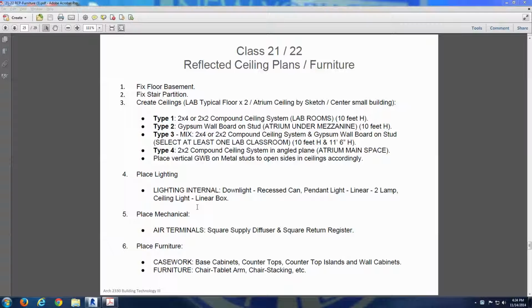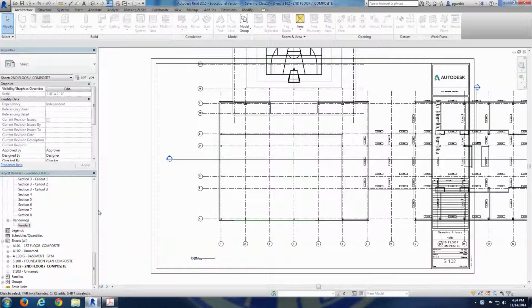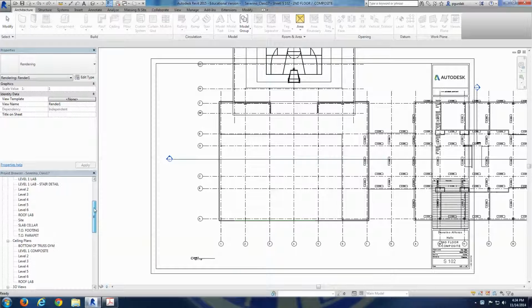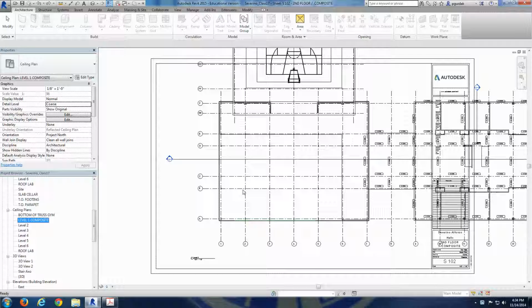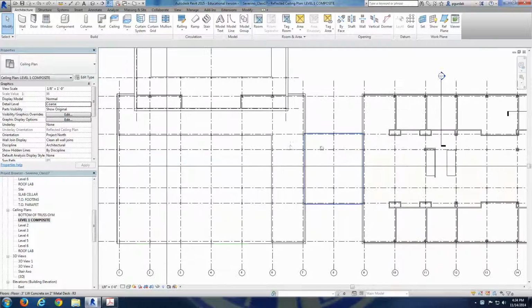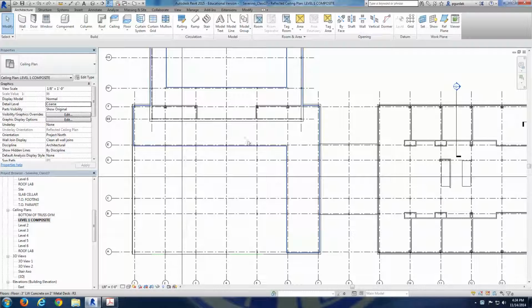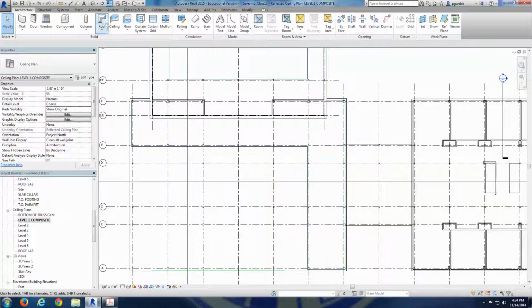Okay, so let's go to the entry floor, level 1. So I'm going to go to the ceiling plan, level 1. And again, you should have a different configuration here, but what I'm going to take care of is this area where the atrium is and the mezzanine, underneath the mezzanine. So we're going to do a ceiling.